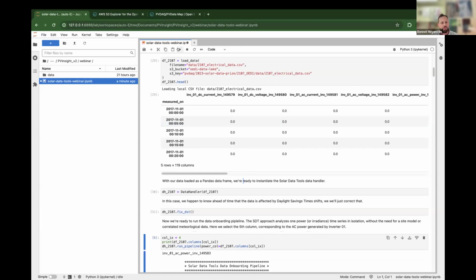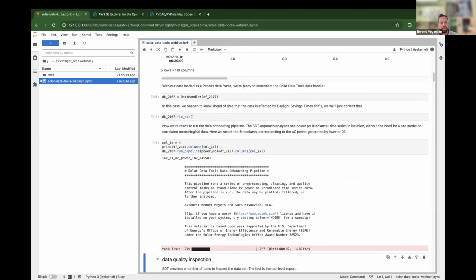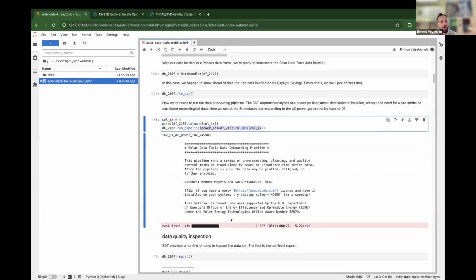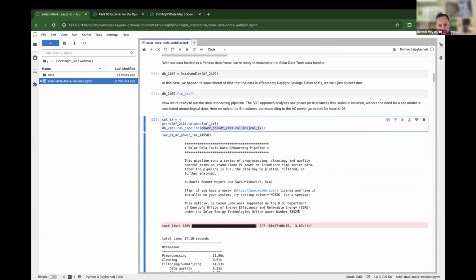Having done that, we will then run the main pipeline. All we're doing here is telling it which power column we want to run the pipeline on. As I mentioned, Solar Data Tools thinks about analyzing individual power signals in isolation, unlabeled, without the need to compare it to anything else. On my machine with the standard run, this is going to take about 20 to 30 seconds. It's going to work itself through a little task list here, so it should be done in just a moment. There we go, 27 seconds.